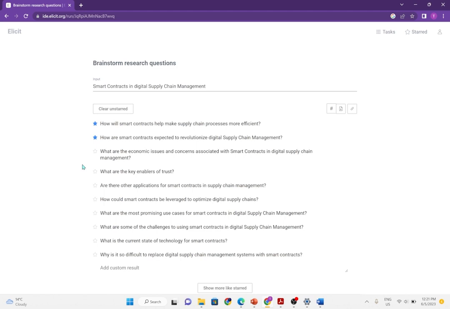Okay, so what are the economic issues and concerns associated with smart contracts in digital supply chain management? What are the key enablers of trust? What are other applications of smart contracts in supply chain management? How could smart contracts be leveraged to optimize digital supply chain management? This is really an important aspect. So I'll be working with this one.